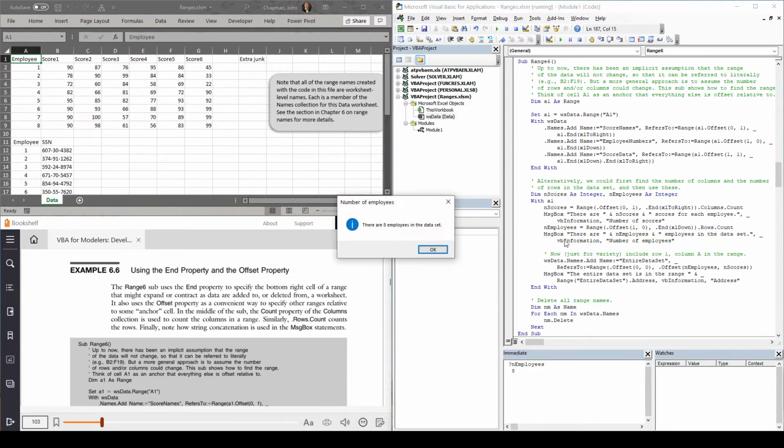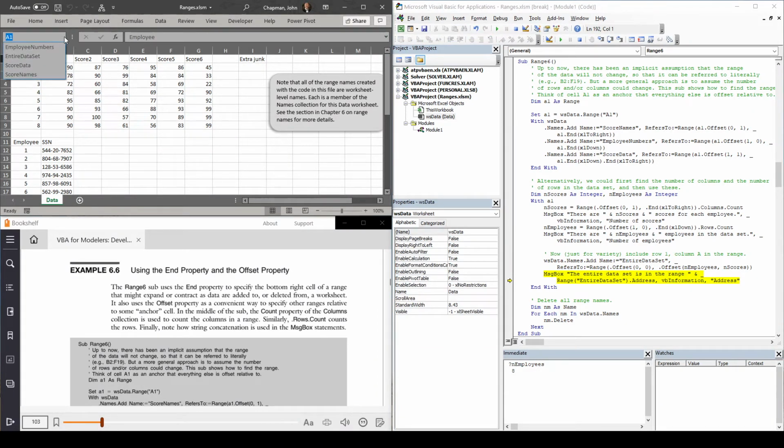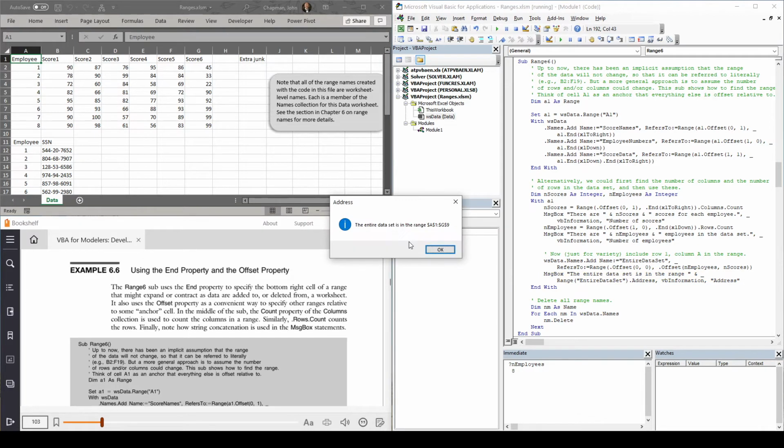We'll click F8. We'll get the message box. There are 8 employees. We'll continue. We'll create a new named range entire data set. F8. Now we should see all 4 now. Employee numbers, entire data set, score data, and score names have been created in the worksheet. Back in the sub, we'll click F8. There's the message box. Entire data set is in the range A1 through G9. So that is the entire data set. That's the last named range that we created.